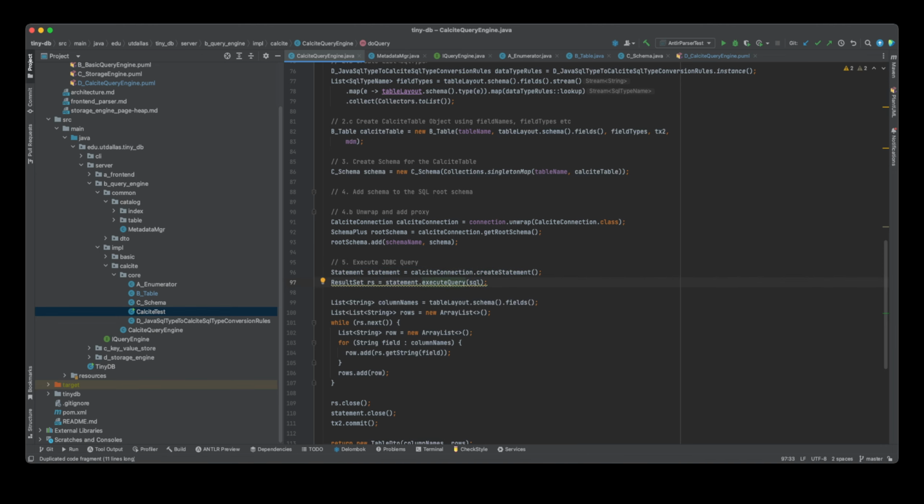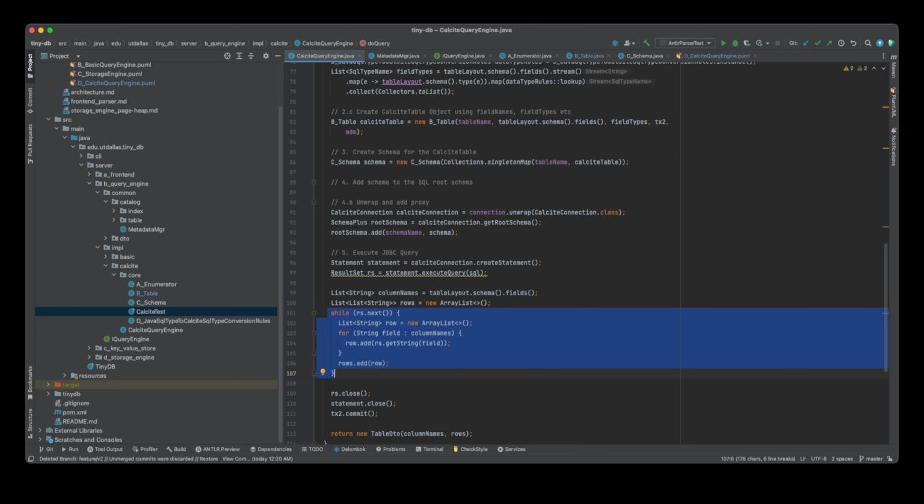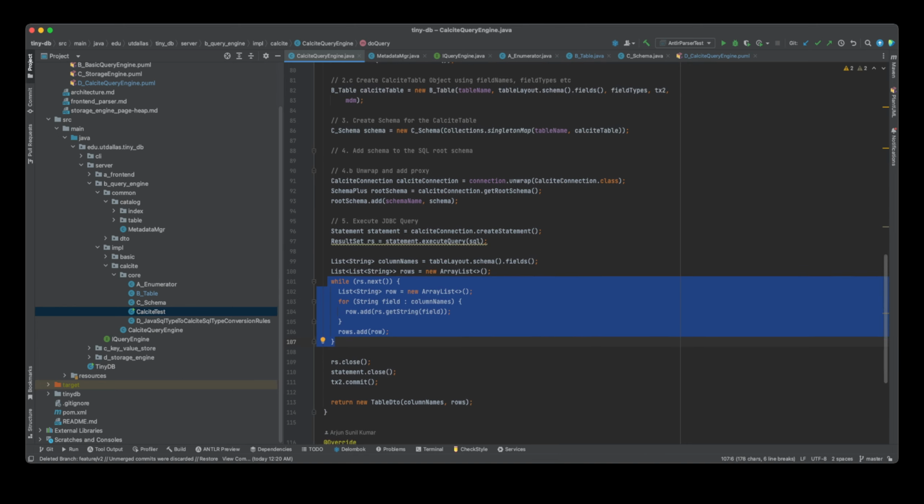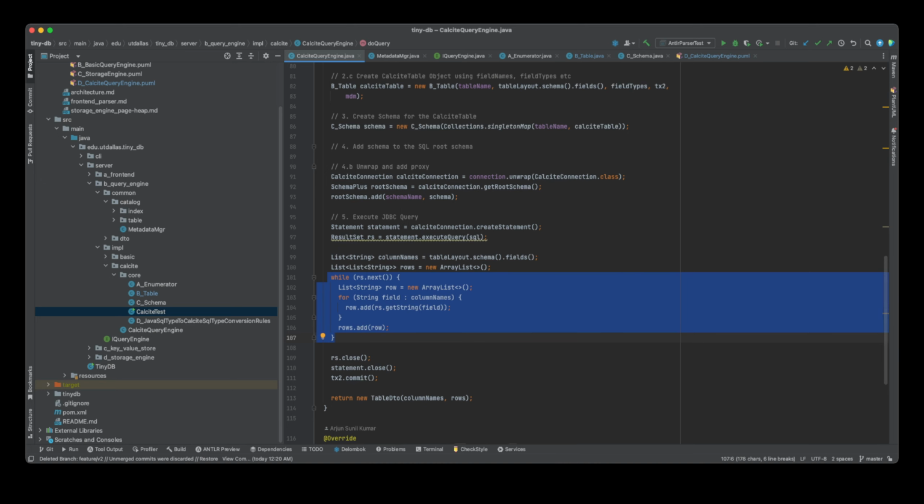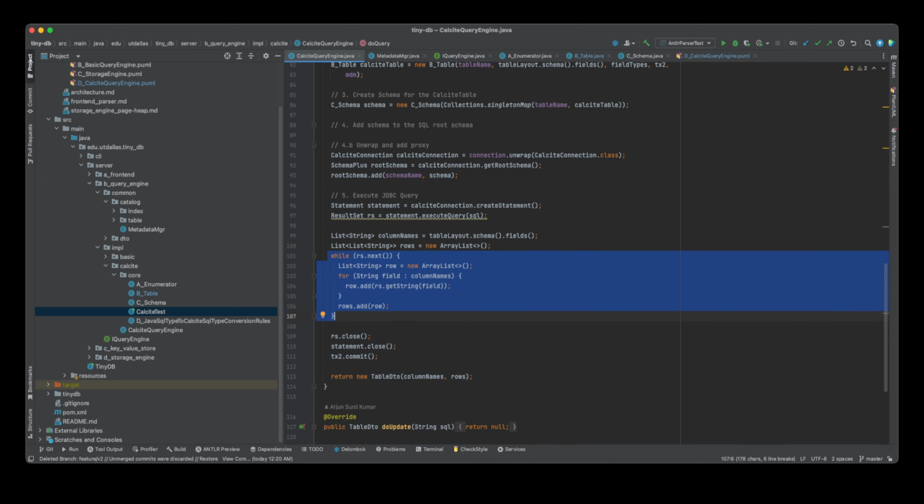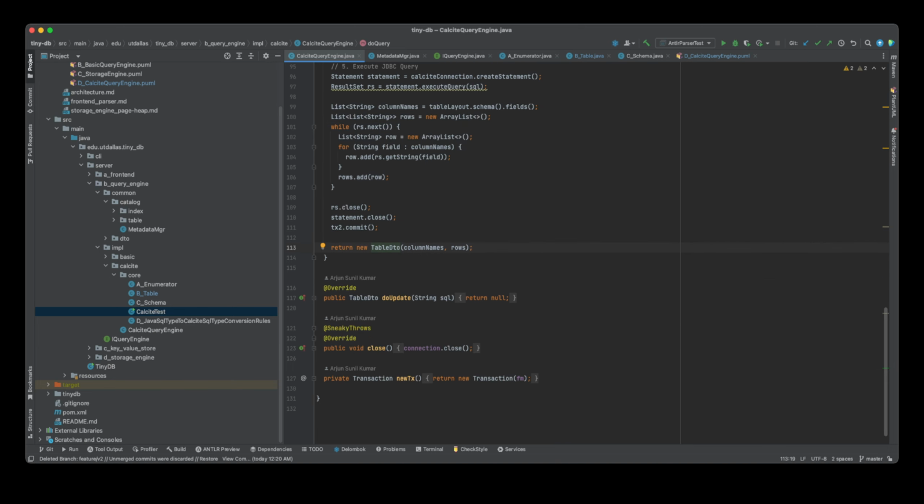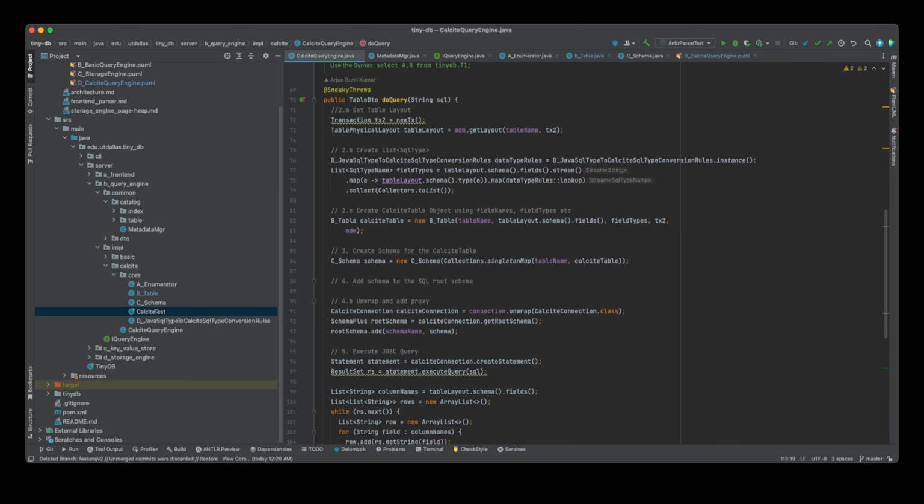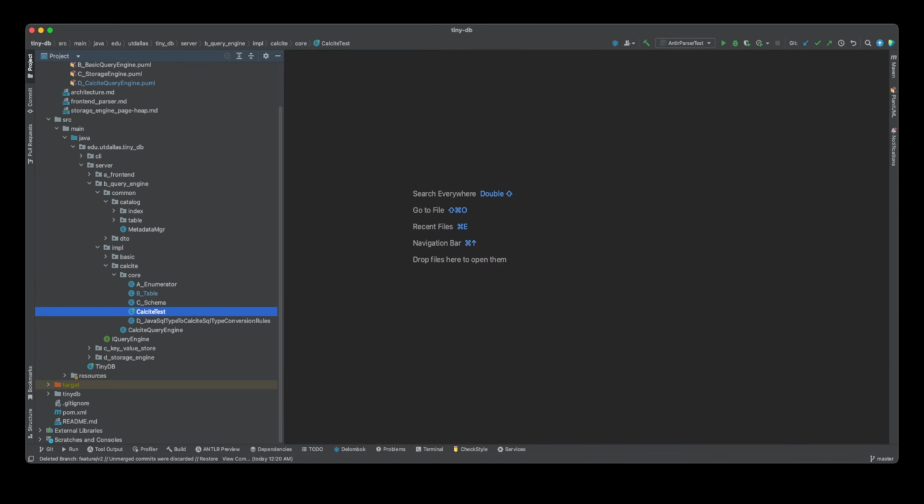We get the list of columns. The table layout will give you the list of column names, and then basically what we do is we iterate over the result set and read the column value for each of the fields. So finally we close the result set, then close the statement and transaction, and return the table detail. Alright, so that is, on a high level, how the query part works.